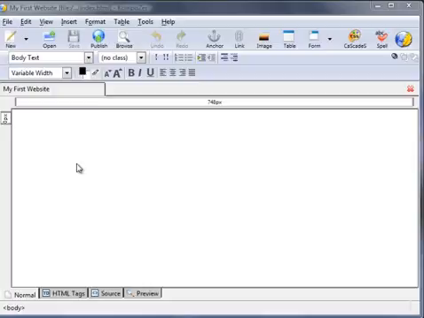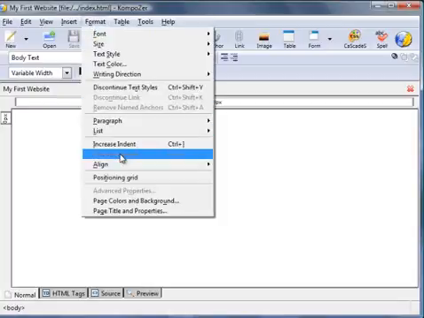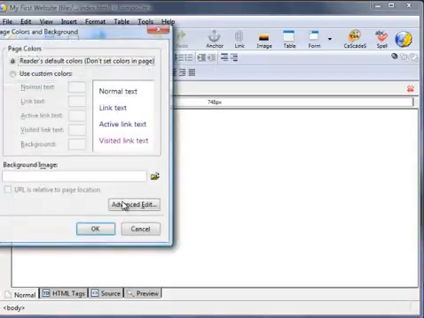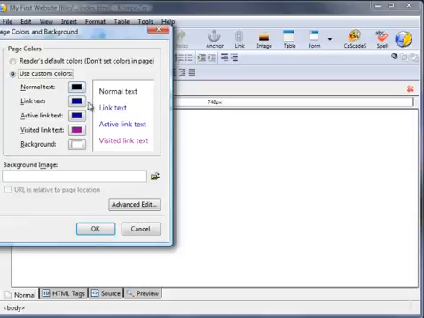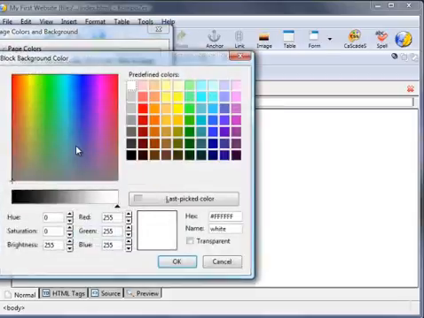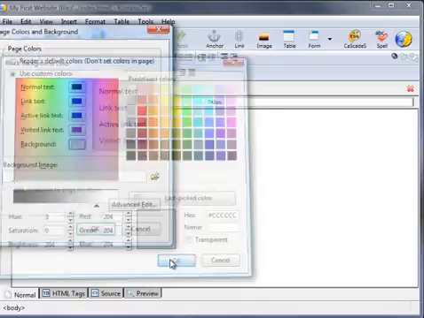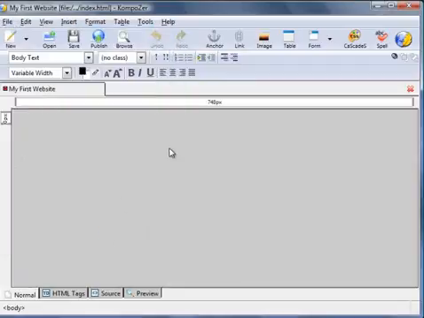The first thing you might want to do is change the colour of the workspace, change the background from white to something else. I'm going to change it to grey. To do this, click on Format, Page Colours and Background, use Custom Colours. You can see these are the custom colours. The background, click on that box there. This swatch comes up. I'm going to select the grey.